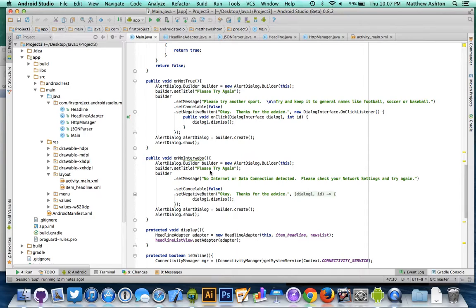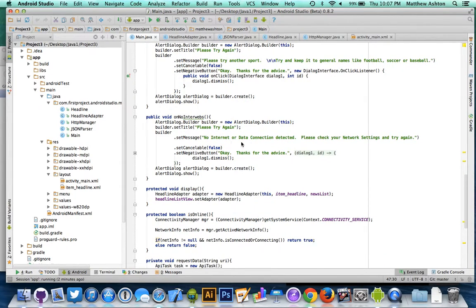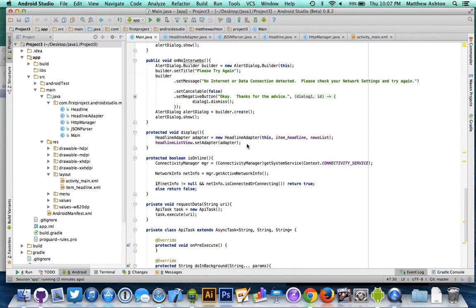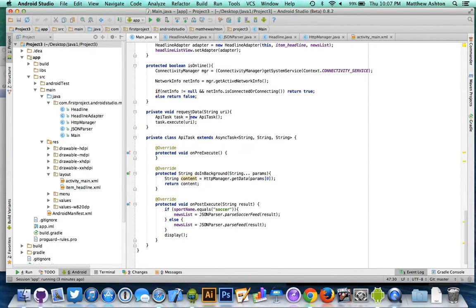So going down to my code here, here's the alert for the name not matching a sport. And again, here's the please try again for internet connection. Here's the display. I do have a custom adapter set up to display the list. Then of course I have my request in the async task here. I do have two separate JSON parsers because I found that the data that was returned for soccer headlines was slightly different than it was for everything else.